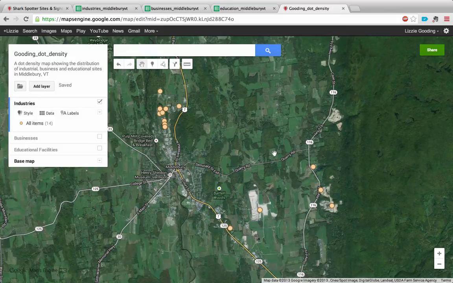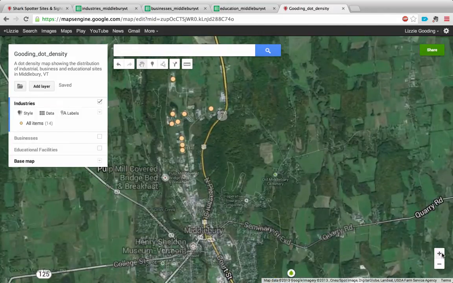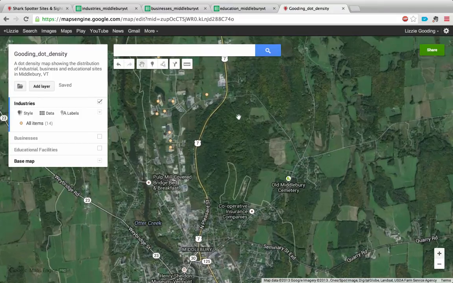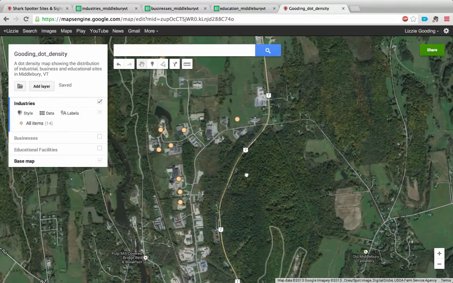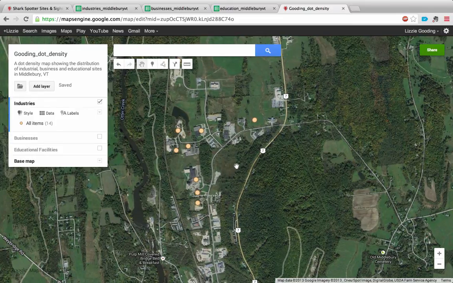So let's look at the first group. For those of you who are from Middlebury, any idea what these industries might be? Notice we're right off of Route 7. So these are all from Exchange Street, and this is where we have a big industrial park, and it seems to have the highest concentration of industrial sites in town.